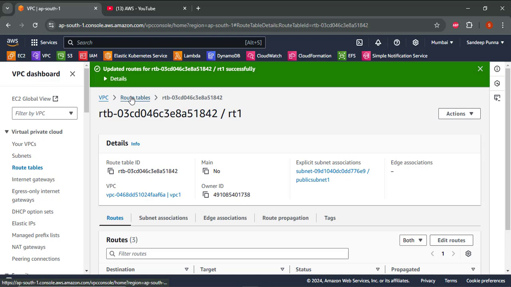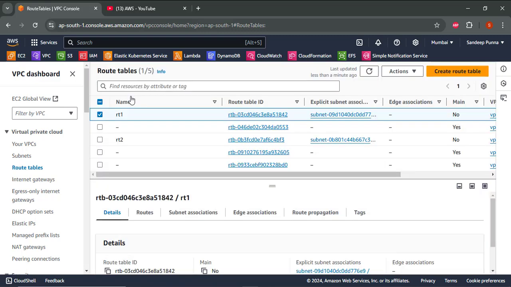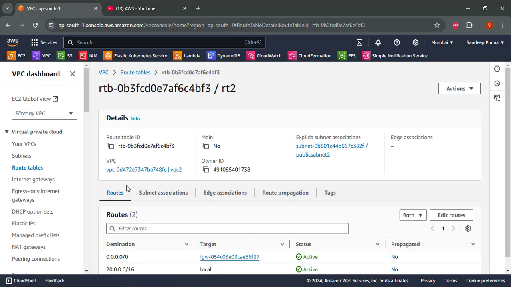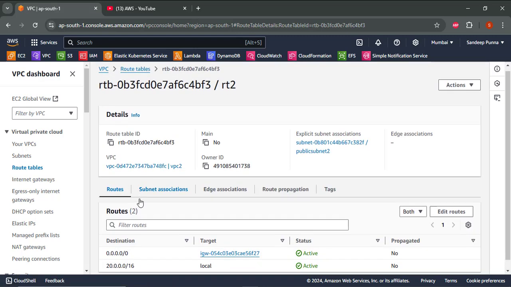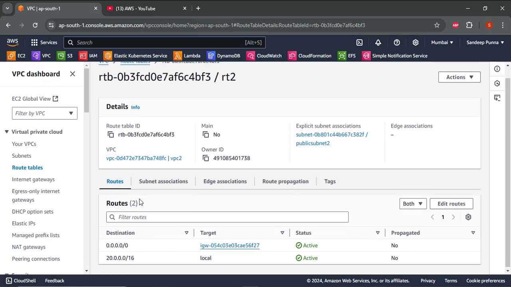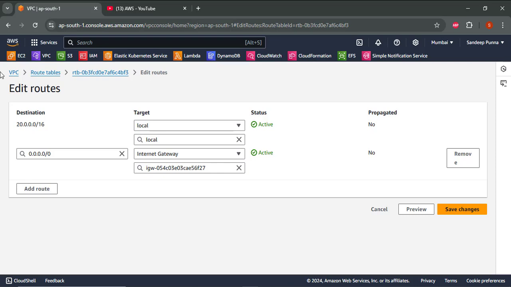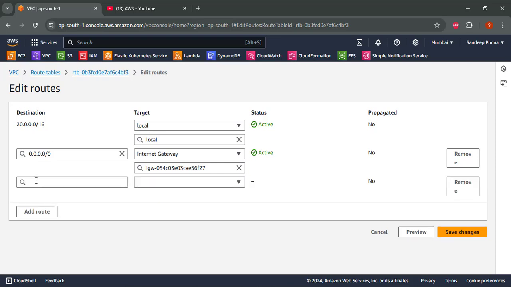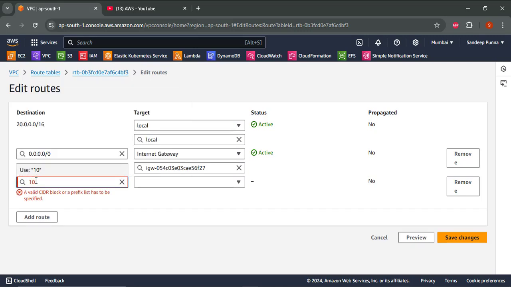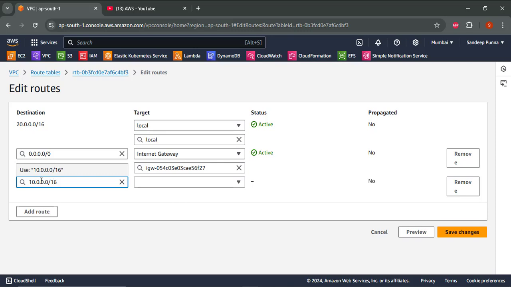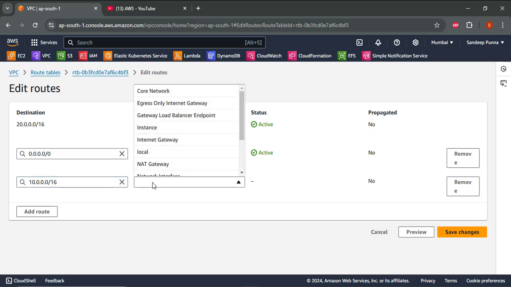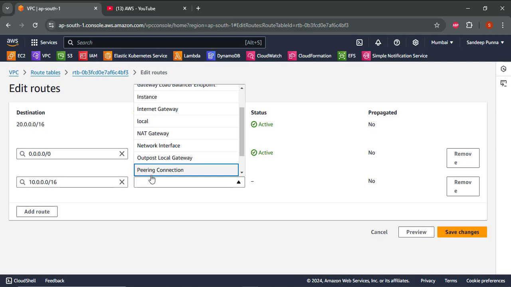So we need to go to routes. For the 20 VPC we need to give 10.0.0. How to do that? Go to the VPC2 route table, go to routes, edit routes. For the 20 series I am going to take 10.0.0, where I am going to select the peering connection.